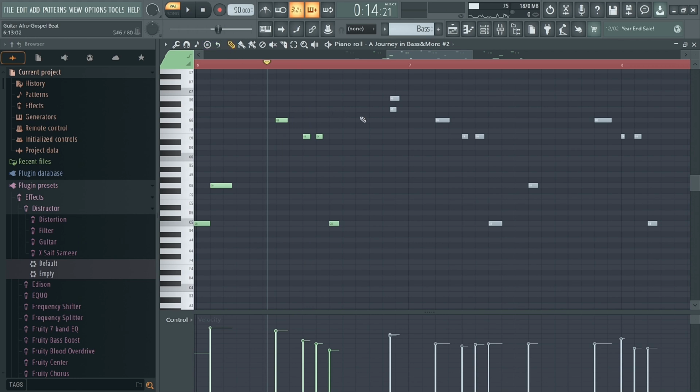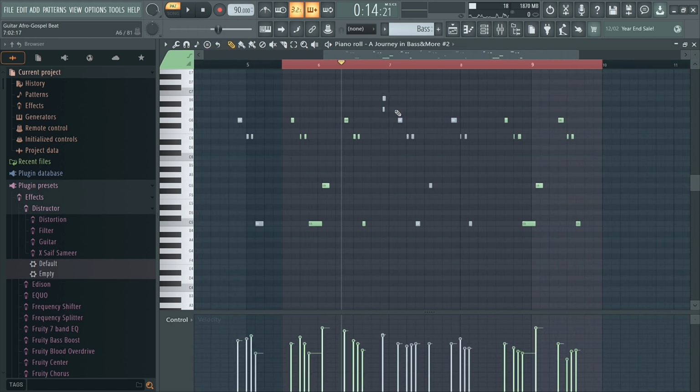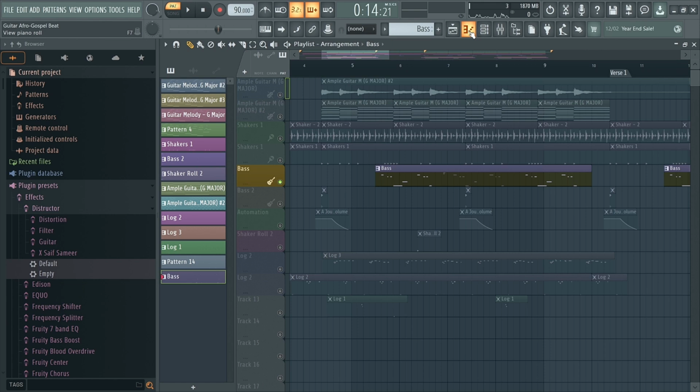So I created something that I don't really like, so I just muted it. I mute it just in case I still want to use it. All right, so that's that. That's how you create the baseline.